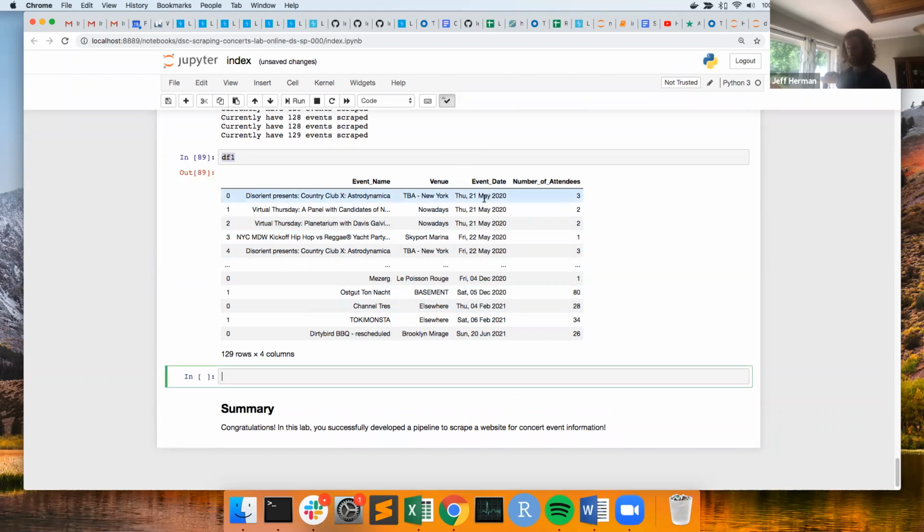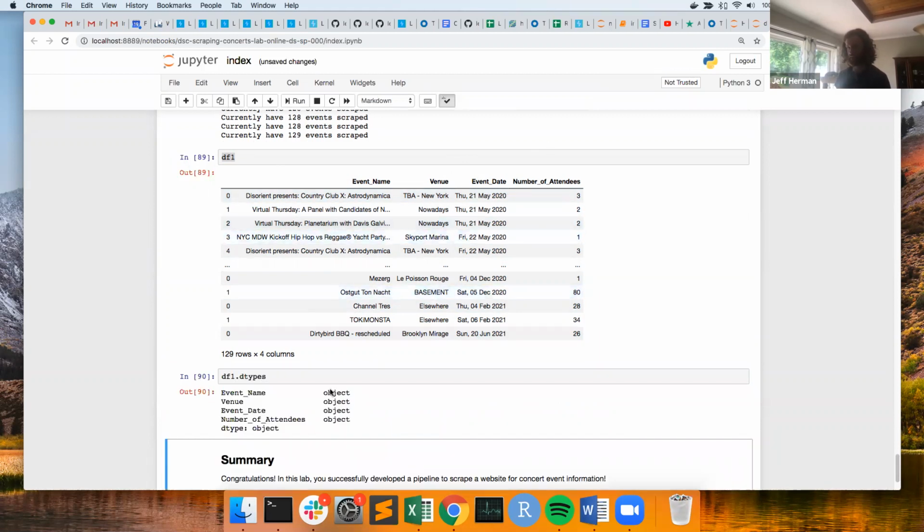I just want to try something out really quick. If I look at the dtypes of event date, it's an object. I want to make this a datetime. You'll learn a little bit more about this later in the course, making a time series, but I just want to showcase how to do it. pd.to_datetime.